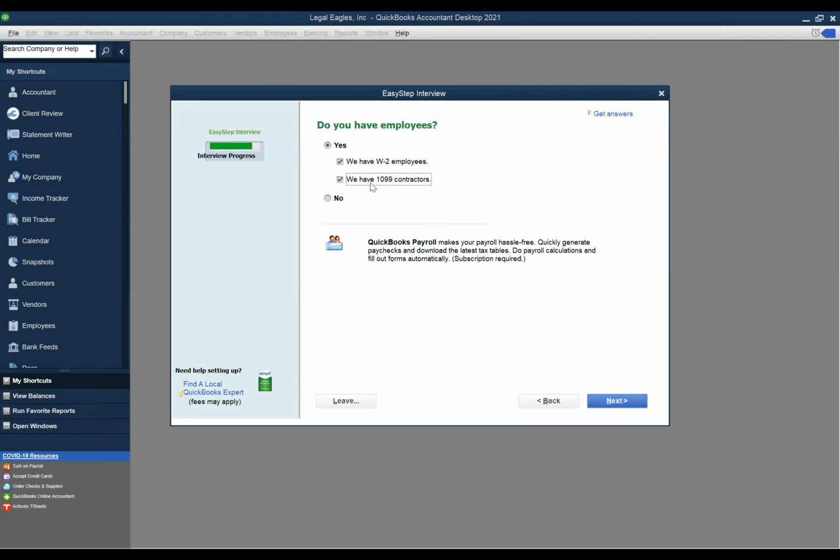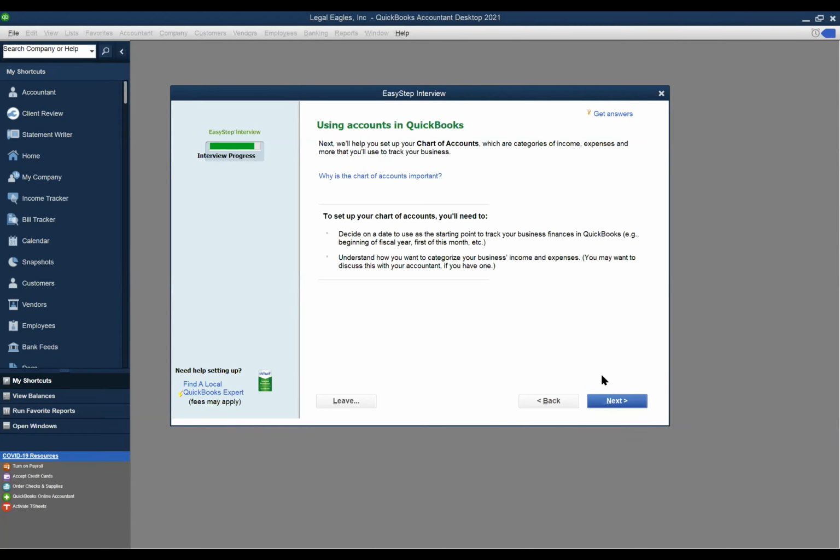Also, QuickBooks allows you to keep track of payments that you make to 1099 contractors, right? So anyone who's not an employee but does some work for you, you can actually keep track of them as well so that you can generate that 1099 form at the end of the year or at the beginning of the year and send it out to them. So we'll go ahead and select that and click next.